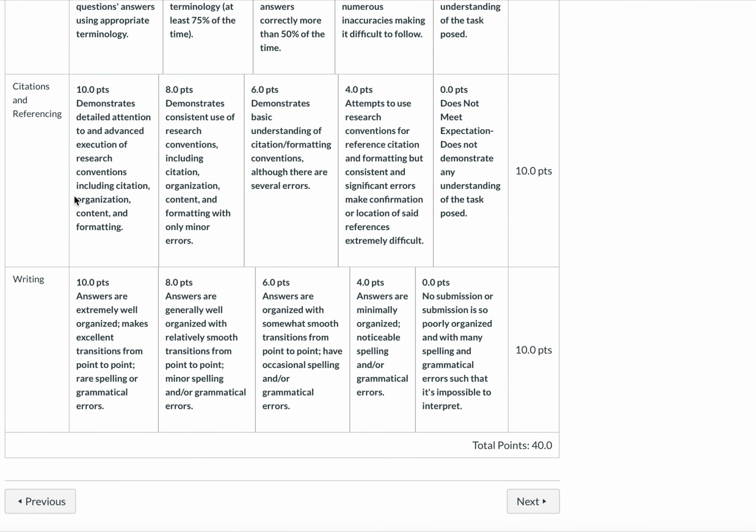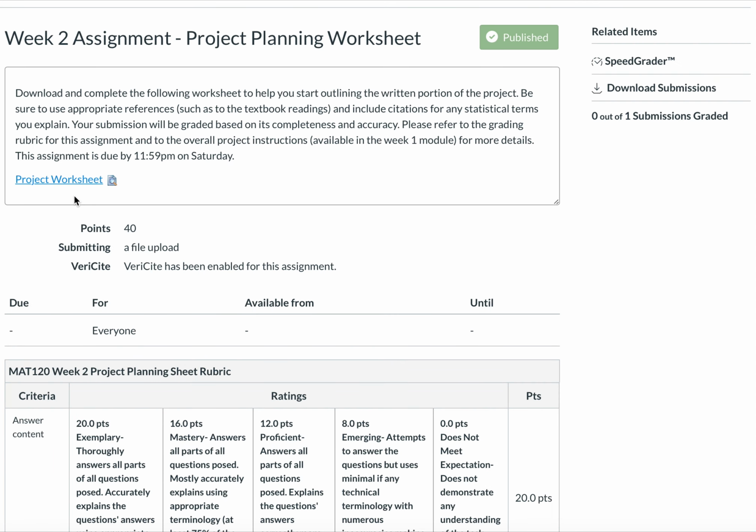And then writing. Are you using complete sentences? Are you doing your best to be clear and to write well? That's all I'm looking for there. I'm not looking for you to be a blogger. I'm just looking for, did you make your best attempt to put these in sentence format, okay? So that's what I'm really looking for there.